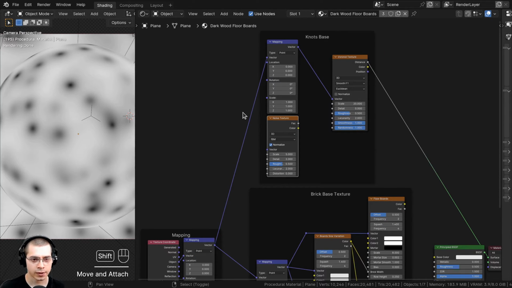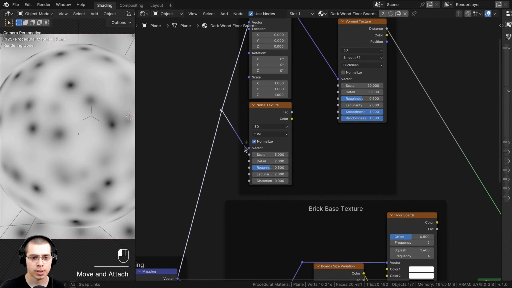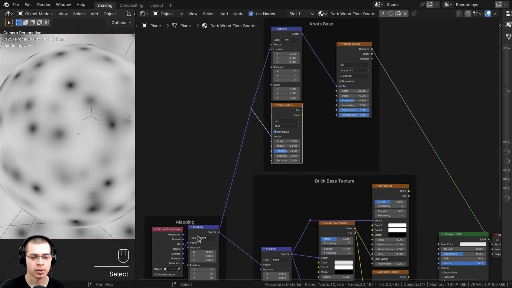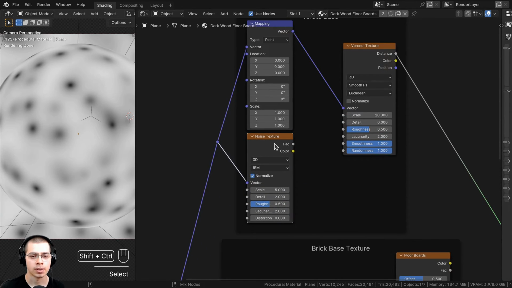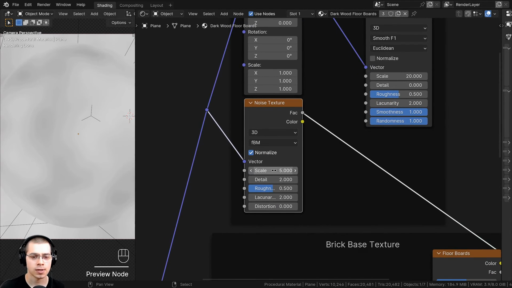And then I will hold down the Shift key and right click and drag over the wire to add a reroute. And that way, now that we have a reroute, I can put this into the vector of the noise texture so it's using the same mapping. Let's Control Shift and select the noise texture to preview it, and I can change some of the settings. So I'm going to turn the scale to 10, and the detail here I'll turn up a little bit to a 4. And I'll leave the other settings how they are.